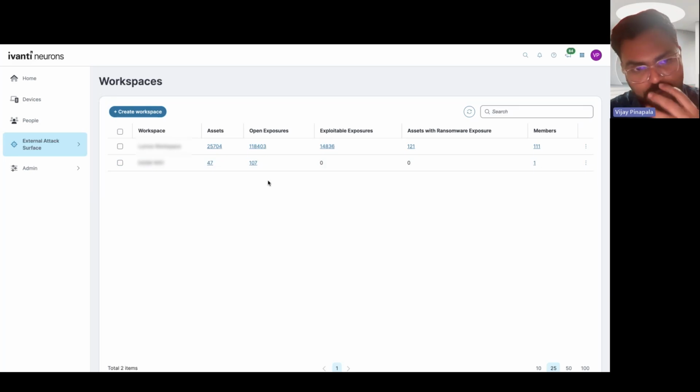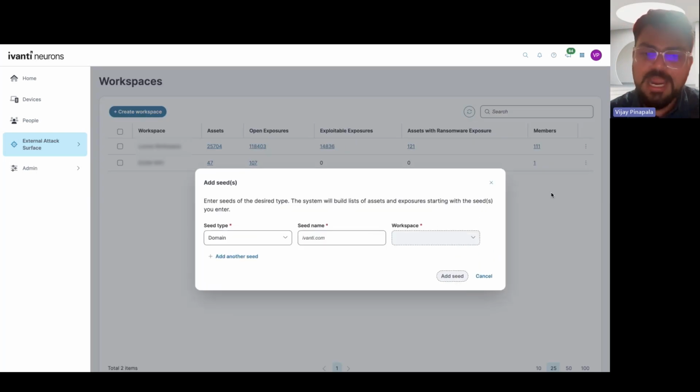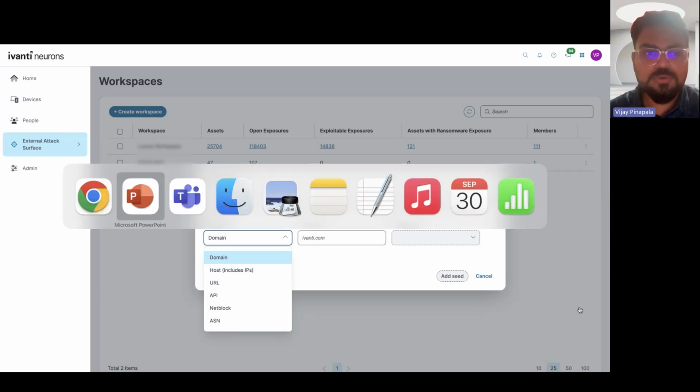Whenever we create a workspace, I can add multiple seeds to it. When I say seeds, I mean the primary assets or seed assets. It can be a domain, a host name, an IP address, a net block, anything. Based on this, the entire crawl happens, and your external attack surface data is presented to you for those workspaces. So, moving back.